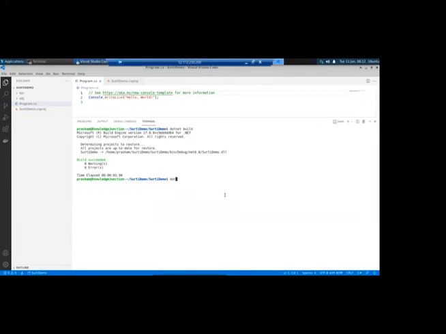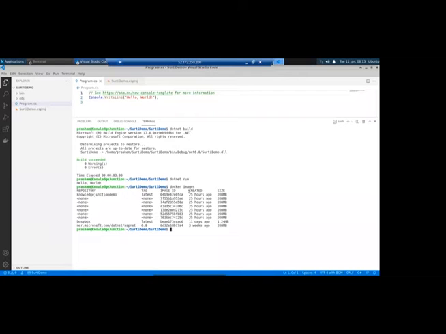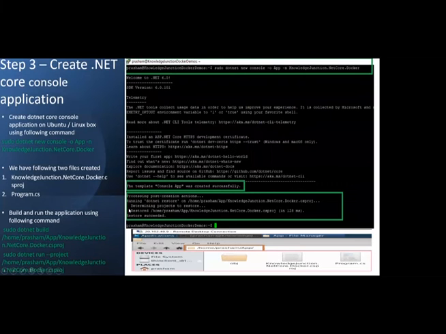For console applications the terminal is okay, but if my application has multiple files or is a big application, I need Visual Studio Code. And if you run dotnet run, it prints hello world. From this terminal only, we could also run the Docker commands. Okay, let's move again to the slides here.